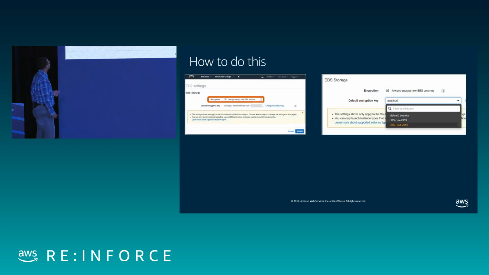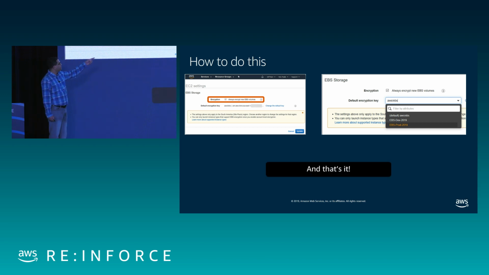How do you do this, right? You go into EC2 settings, and within the EC2 settings, there's now an option, in case you guys haven't checked it out, that says, always encrypt my EBS volumes. You select your key. I strongly recommend you select custom CMKs for this feature, and that's it, right? From that point on, your volumes and your snapshots in that account become encrypted.